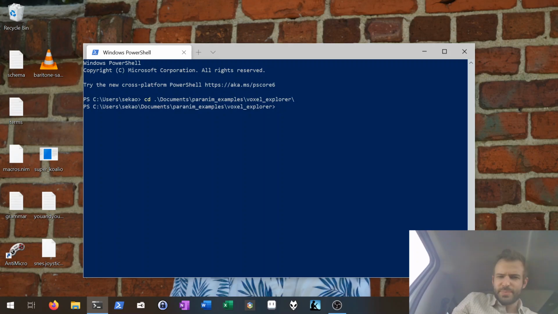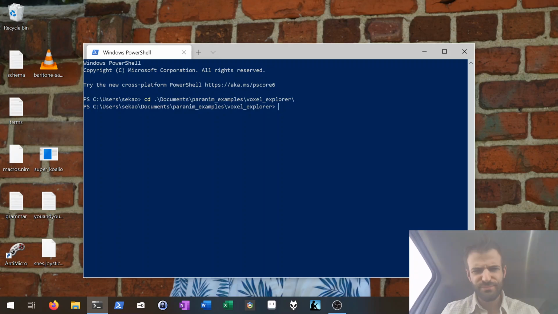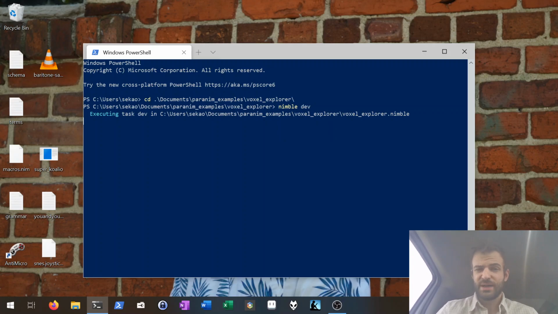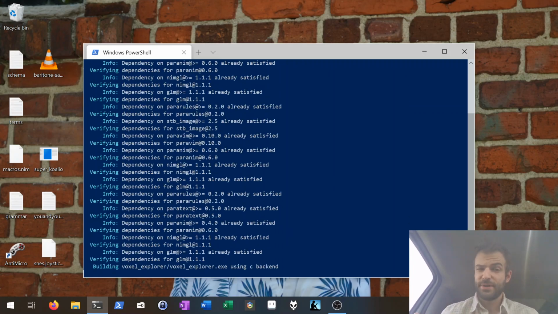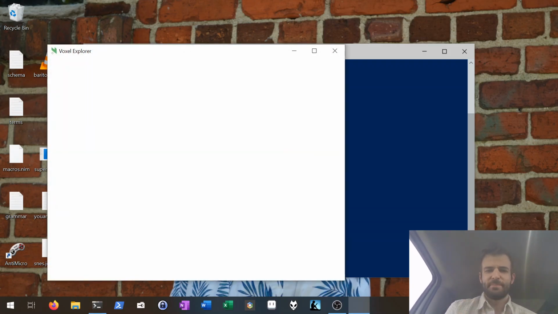So what I built here is the beginning of a voxel game in Nim. Obviously it's using my game library Paranim, which I made a video on earlier this year, and it's not really a game right now. It's just rendering a terrain of voxels using Perlin noise, and that's about it. But it was hard.